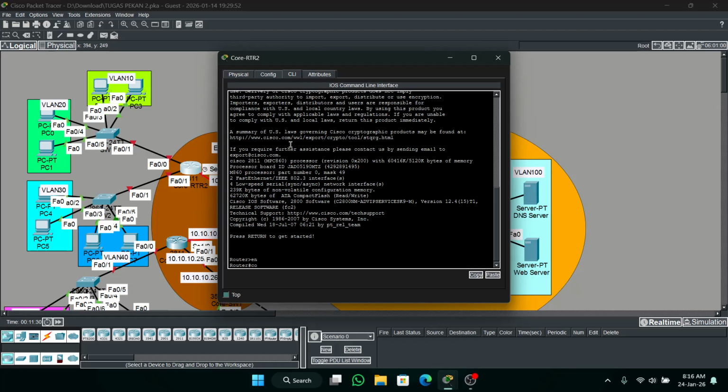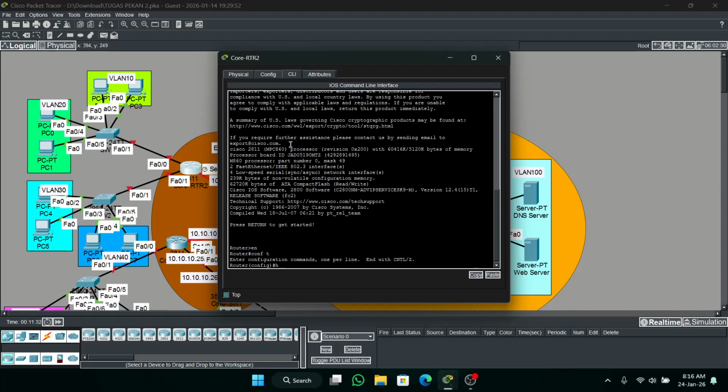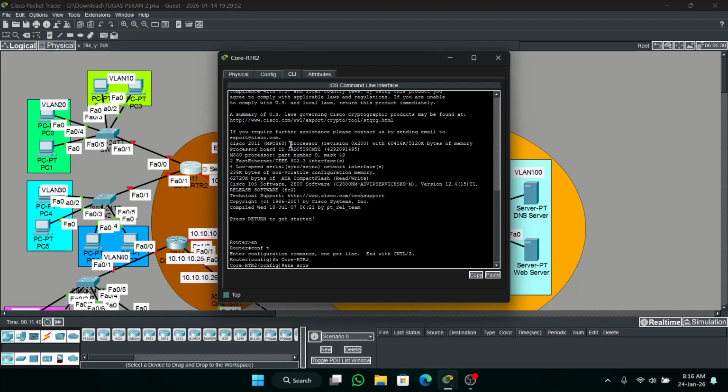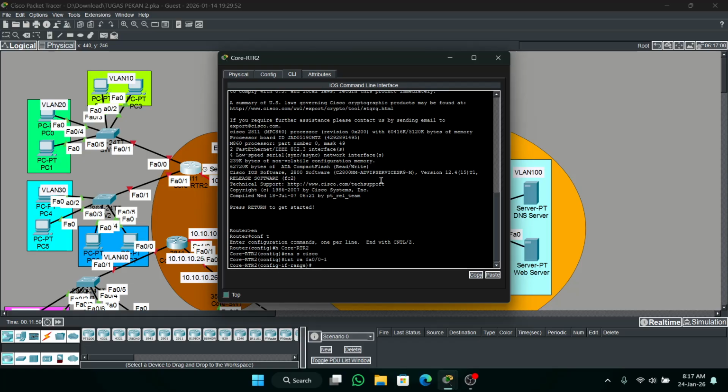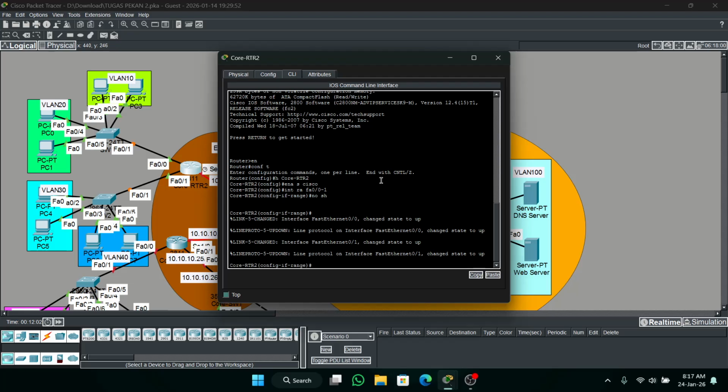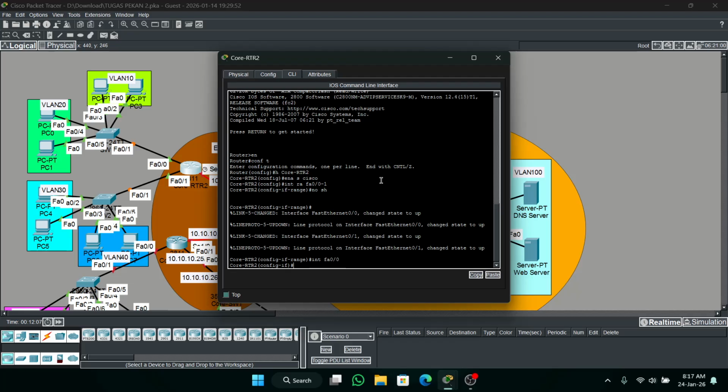Enable, configure terminal, change the host name like in the display, then enable secret Cisco. After that, go to interface range 0/0 and 0/1, and no shutdown. Then go to interface 0/0 first.